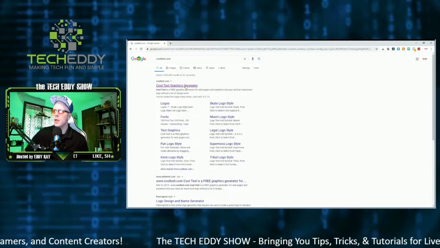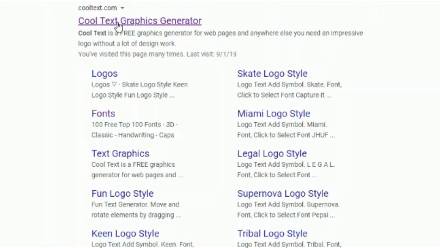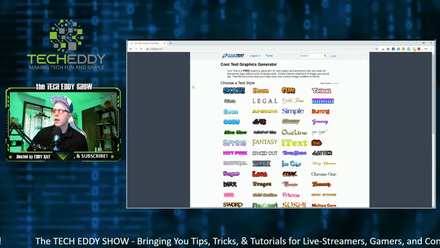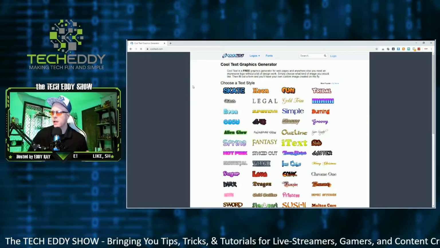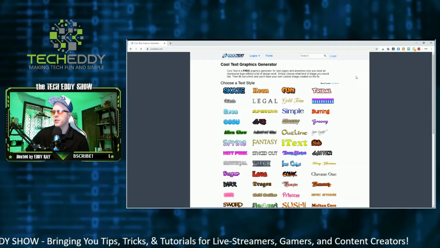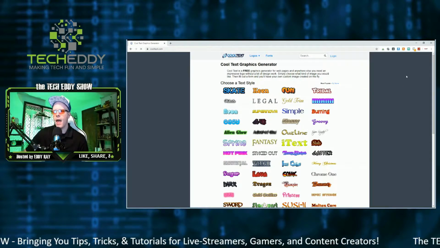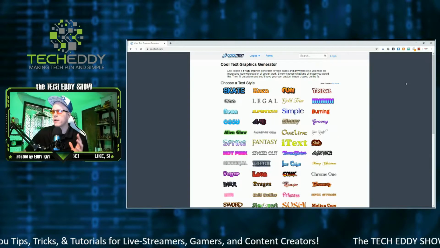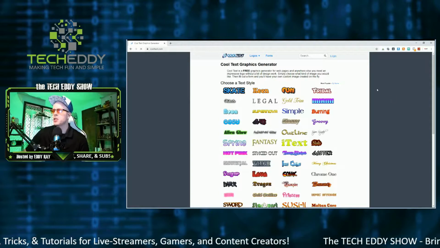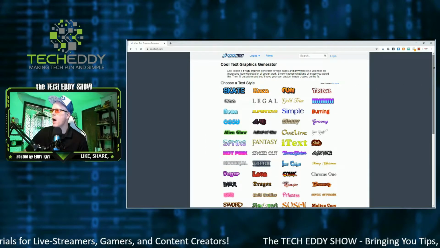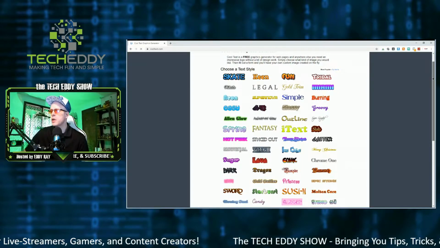So first result here is Cool Text Graphics Generator. It's totally free. So there will be some ads on the website here, but those are just Google AdSense ads, so that's how they make money to keep the site running for themselves. You can log in here too. I have never done that, so I'm not quite sure if you can register for something, but what you first see is a bunch of text logos or graphic styles, and upon first impression, it looks pretty cool.